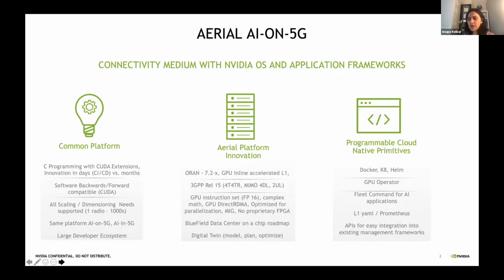From the get-go, we are also cloud native. Again, this is the same for all NVIDIA application frameworks. We have all the necessary primitives from Docker containers and Kubernetes manifests and Helm charts, as well as some additional primitives for the GPU operator to help be operated and execute the workload in a cloud native fashion.